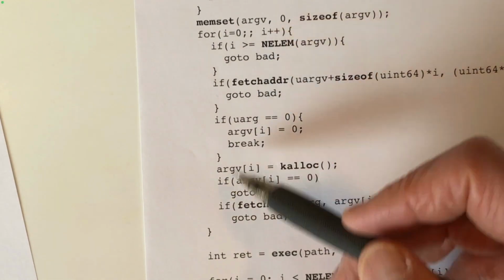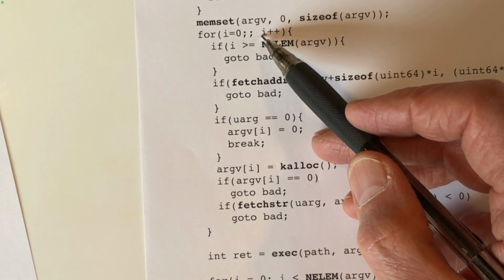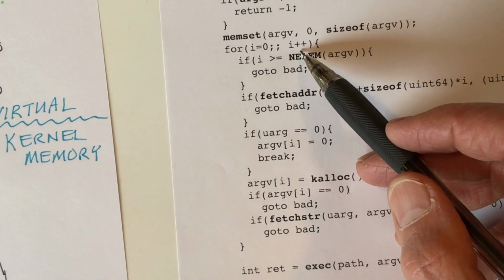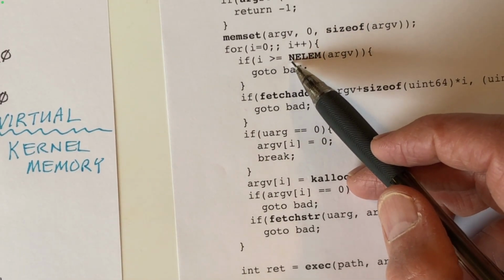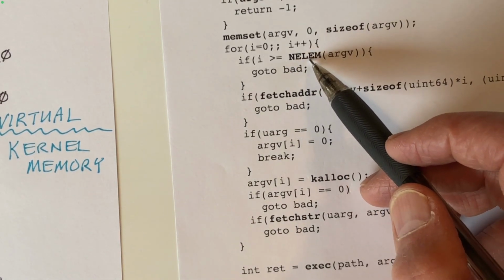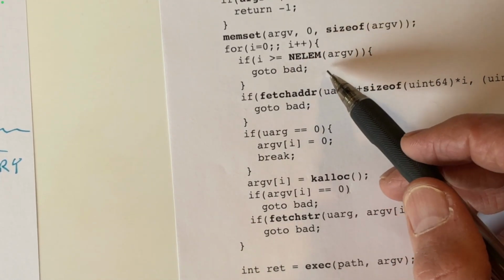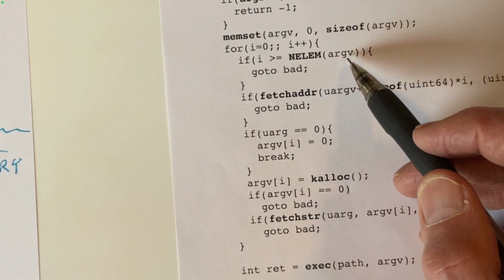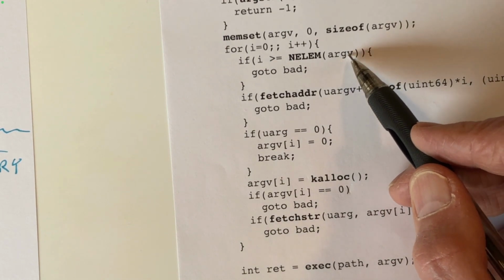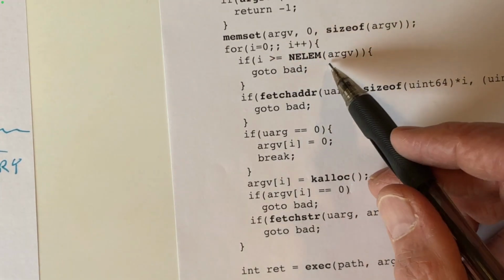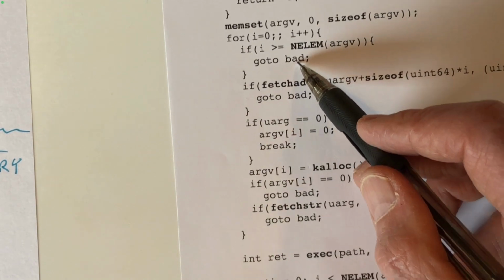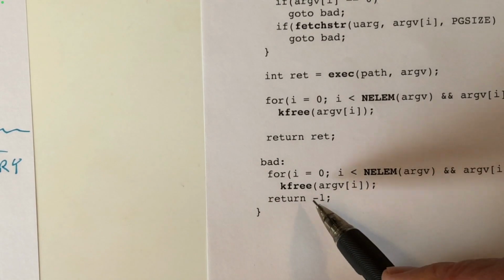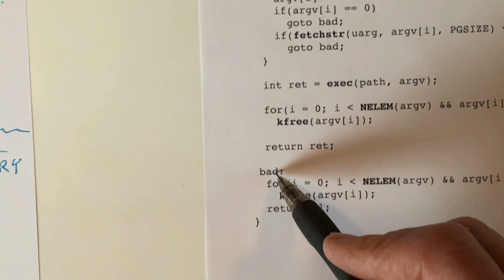Then we have a loop here, which is going to walk through all of the arguments. So it starts at i equals 0 and just increments. Okay, and the first thing we do is check to make sure we haven't gotten more arguments than we can accommodate. So we have to have room for up to 31 arguments plus the final null. So here we're checking to see whether we have gone past the last element, and if so, we go to this label bad. Okay, I'll come to that in just a second, but basically we're going to return -1 at the label bad.